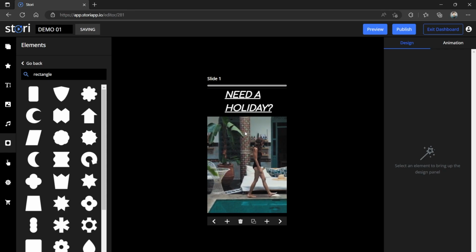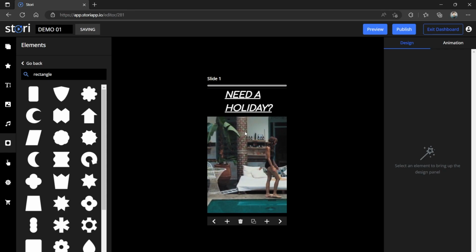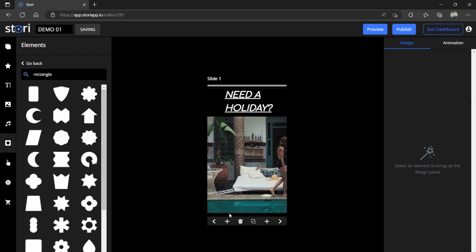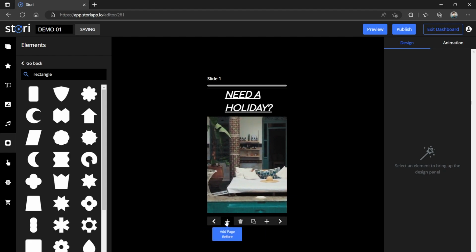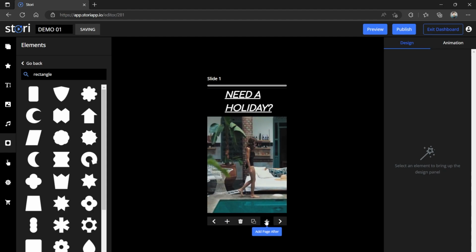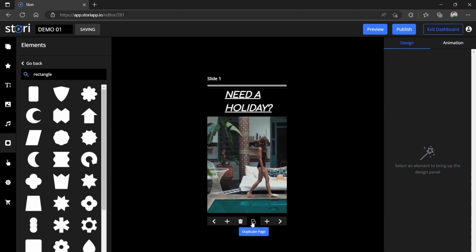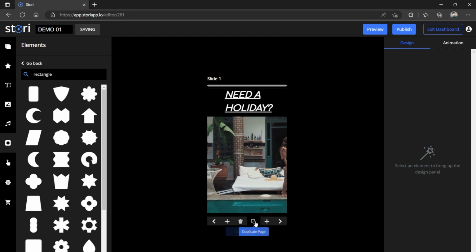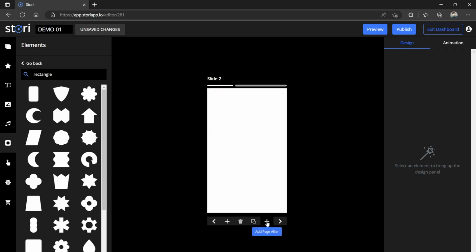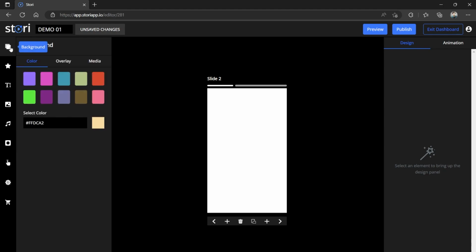Now for the next bit, we'll create a new slide. Below the canvas, you can see these options here. You can add a slide before this one or after this one. You can also duplicate this slide exactly how it is or delete the slide over here. So let's add one after. And we have another blank space. Let's go back to background, color, and pick one quick.